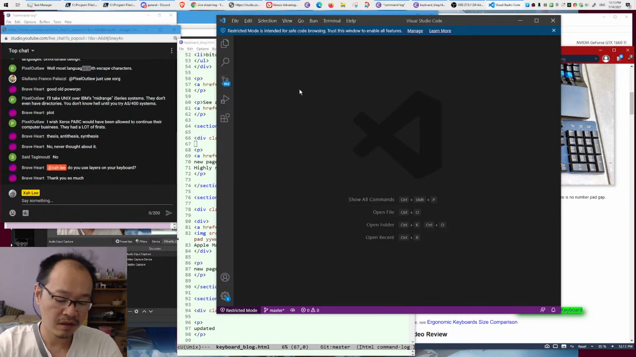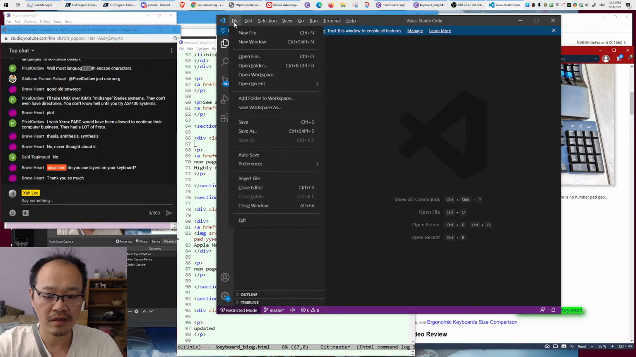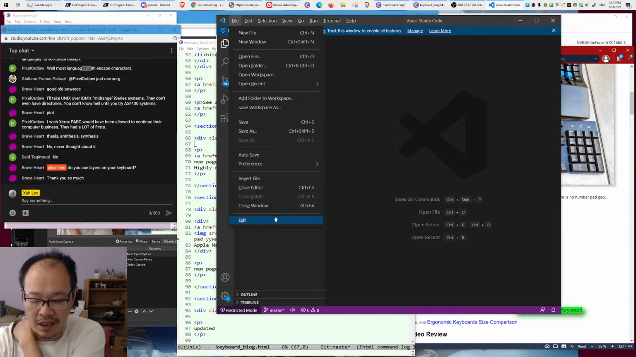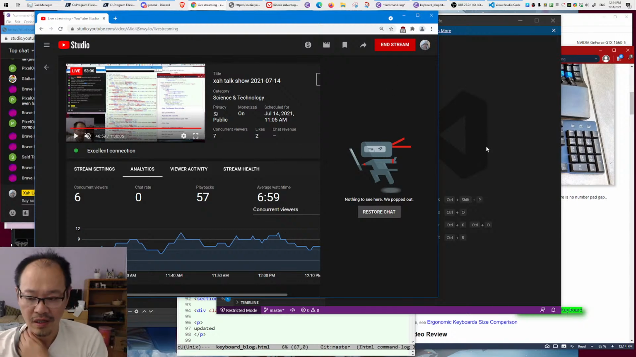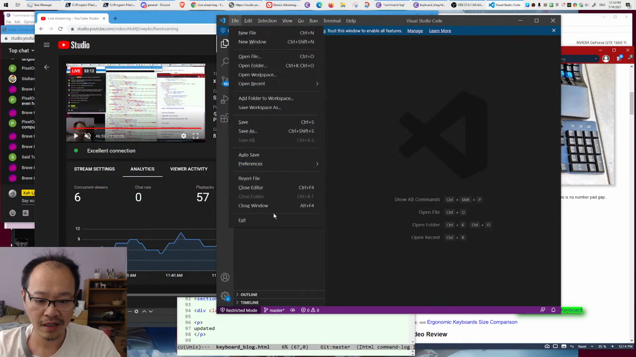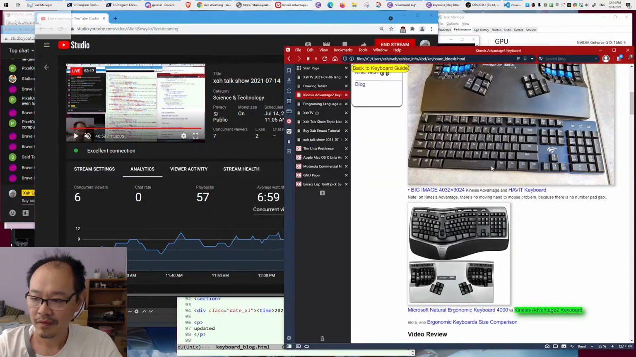Control Q for exit, right? No, wait, file. Oh, these days normally the standard key to quit is Control Q, but these days they don't do that. Beginning with Google Chrome, they made it so that it becomes Control Shift Q. And in VS Code, they removed that shortcut entirely. You don't have Control Q, so you just exit. Yep, okay, bye.